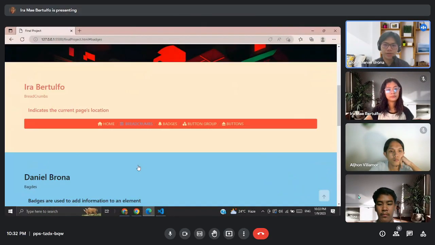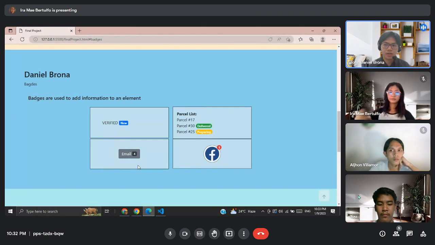Now we will be discovering another component of Bootstrap 5, which is the badge. So what is this badge or badges? Badges are used to add more information to an element like text, buttons, or icons. Badges are usually used as an indicator of count or number. This is very useful, let's say, on emails or anything that needs count alerts.